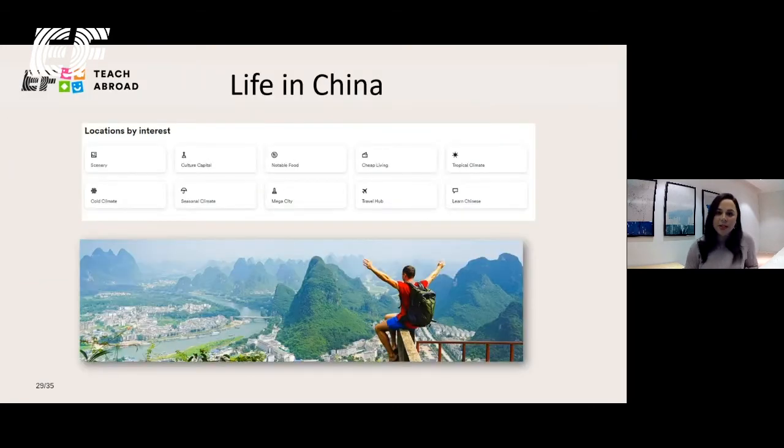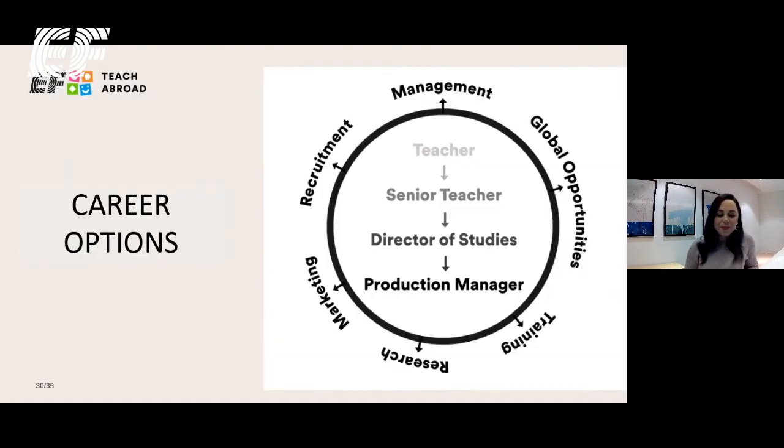So if you are interested, you can go on our website and you can filter by different interests. For example, if you're looking for an international job that's going to give you cheap living, you can go on that, or somewhere with a seasonal climate, somewhere that you can learn Chinese easy, you can go on there and really filter your search down.